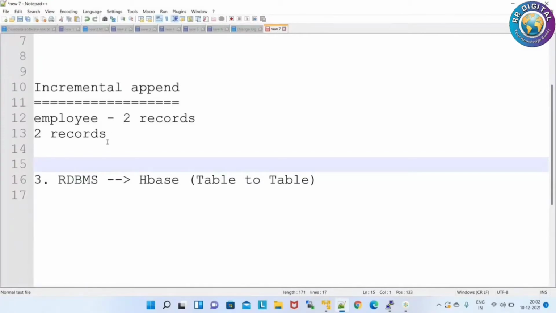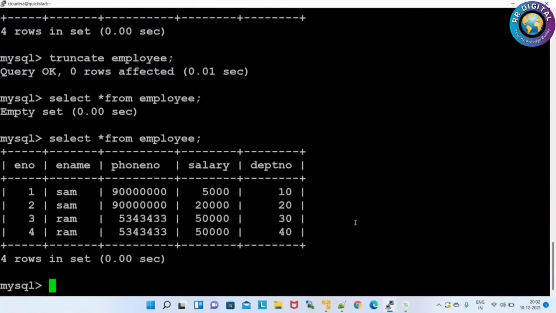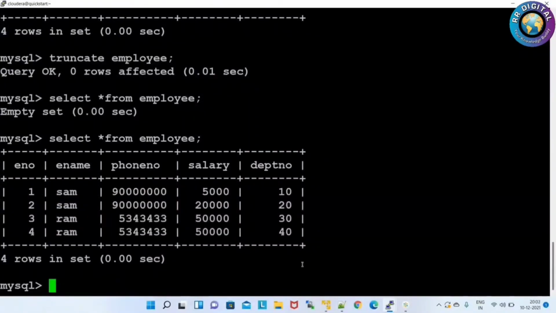So the incremental append concept we applied for HDFS. Now how to apply the same incremental append concept for Hive. Here see, these 4 records are already there in my Hive table. Now I will insert one new record, a new record.